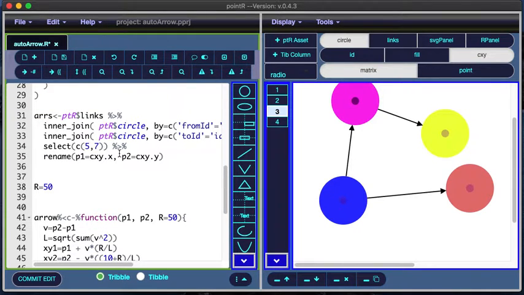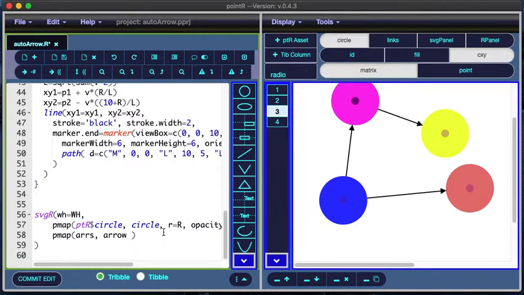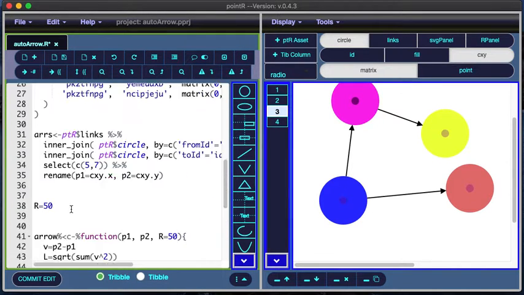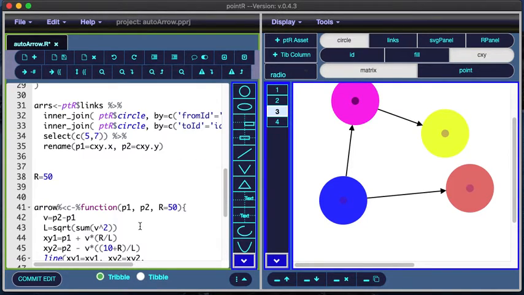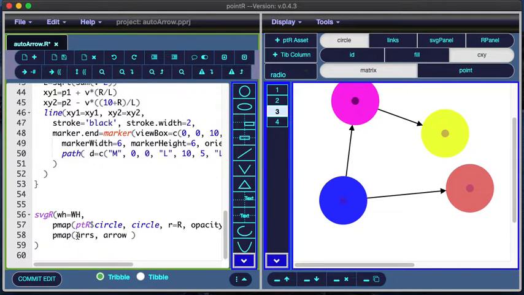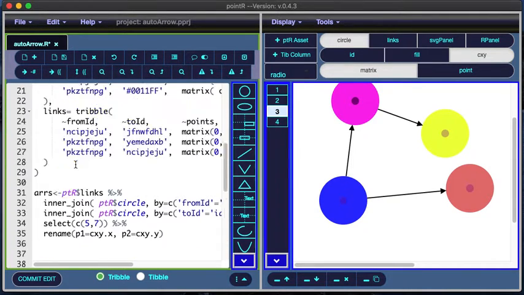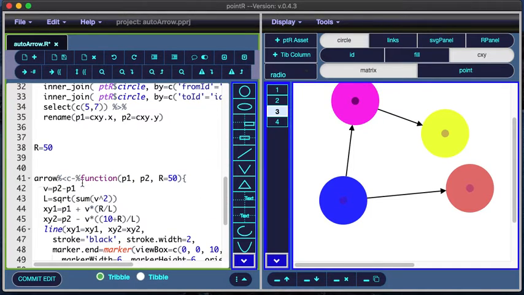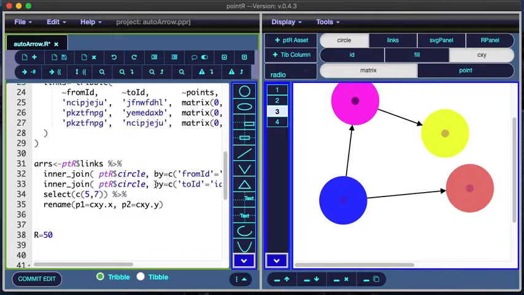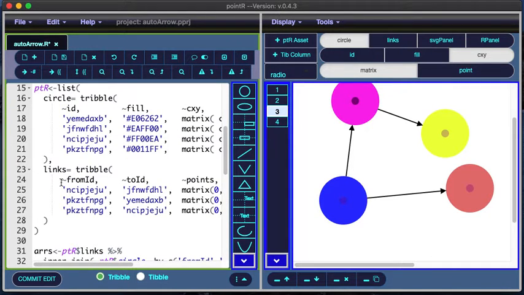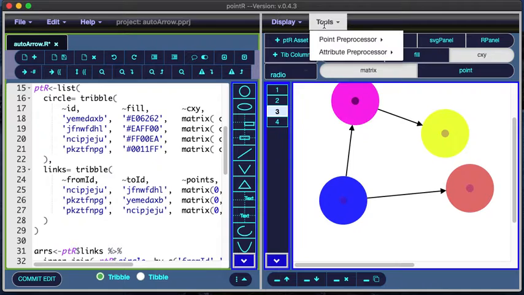What about this? Well, these are the arrow lengths, and what I do is a P map across all the arrows, ARRS, this data frame, or I should say tibble, using the arrow compound as my iteration. And of course I'm doing the circles, just a P map over all the circles. So how do these links get formed? Well, that's the tricky part.